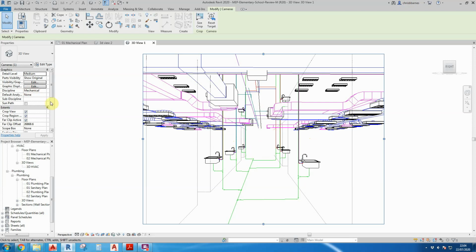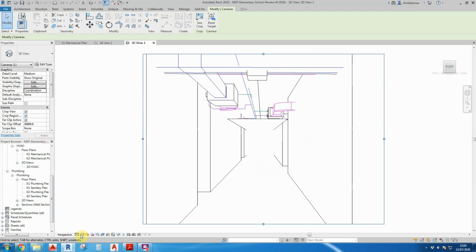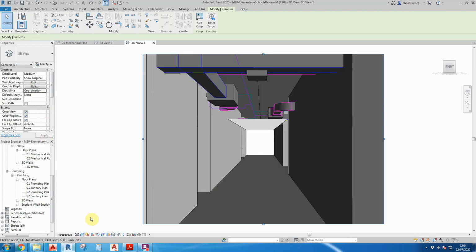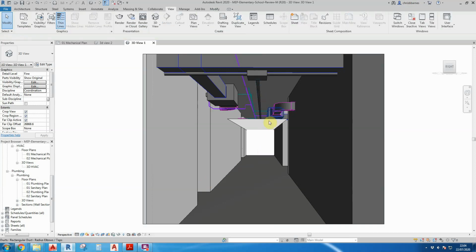So here I like to use this and change this to a realistic view for coordination. Click apply and change our shading and detail level. So as you can see here, we've got a ceiling, but this portion here has no ceiling, and we are able to see the ductwork and pipework and now all the other surfaces that would be concealed if the ceiling was to continue on.